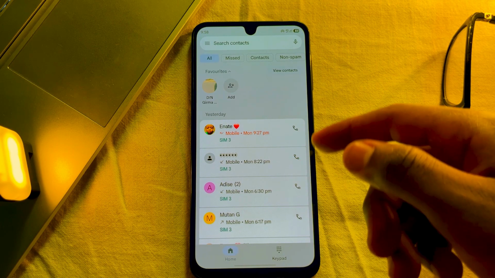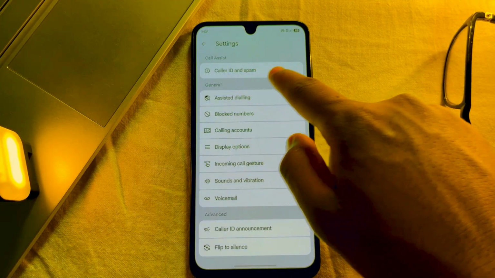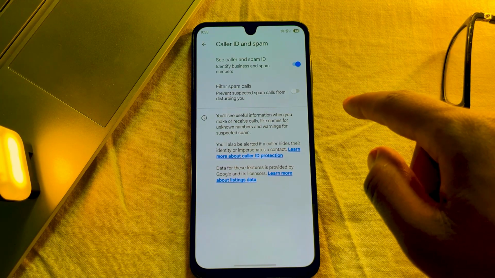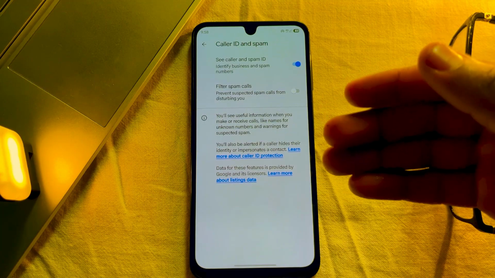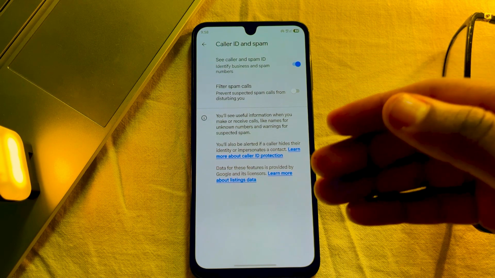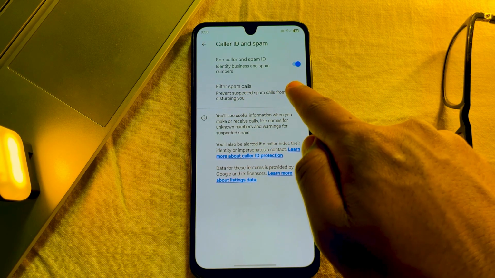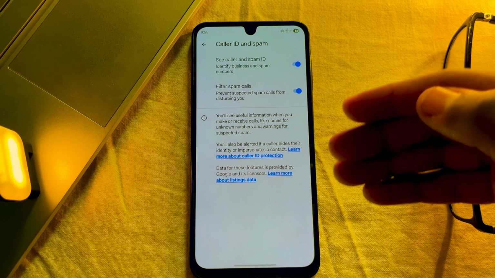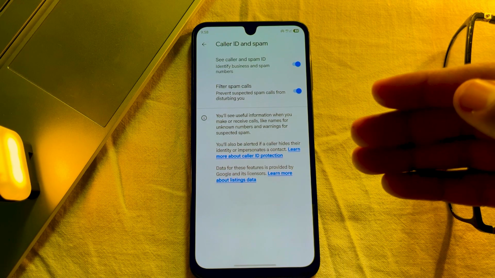Tap the three dots in the top right corner. Next, tap Settings. Look for an option called Caller ID and Spam. If this option appears, tap it. Turn on See Caller and Spam ID. This setting allows the app to show information about unknown callers. It can also warn you when a phone number may belong to a spammer or scammer. If you see another option called Filter Spam Calls, turn that on too. This can prevent some suspected spam calls from interrupting you. Don't worry, you can still find information about filtered calls in your call history.